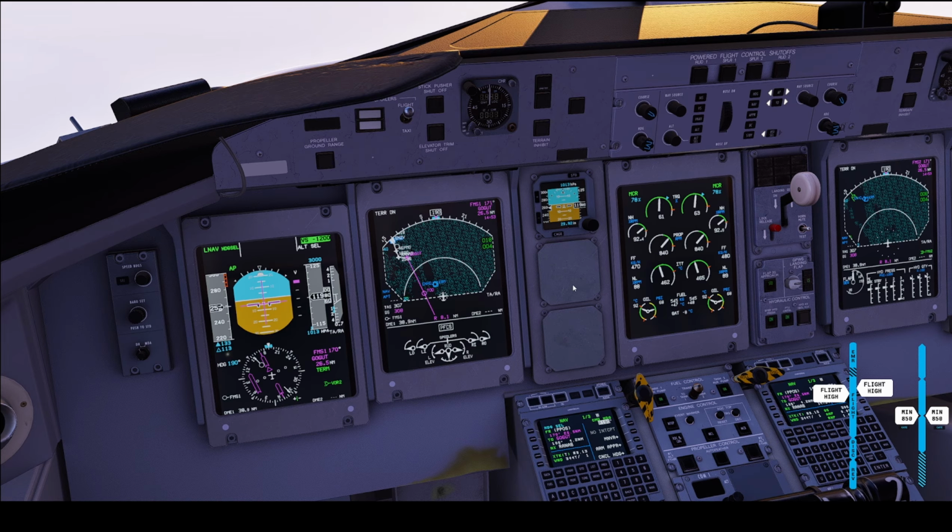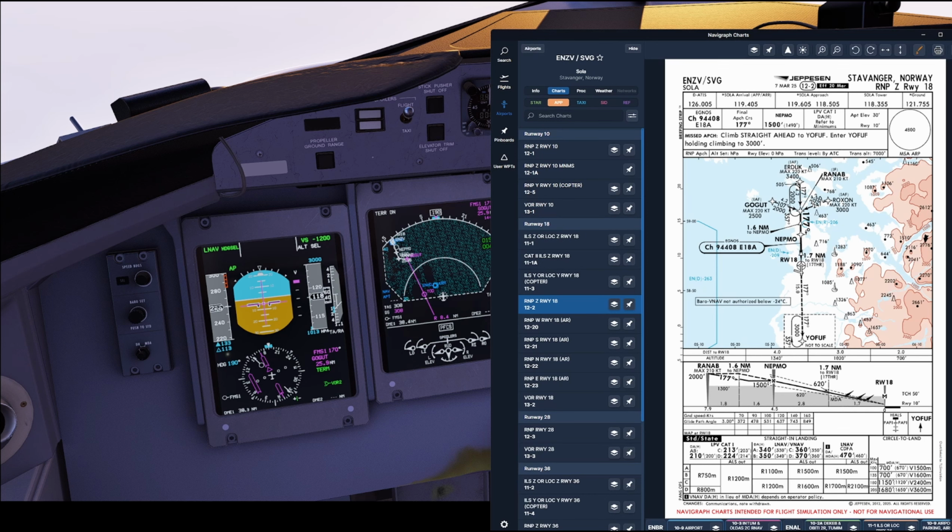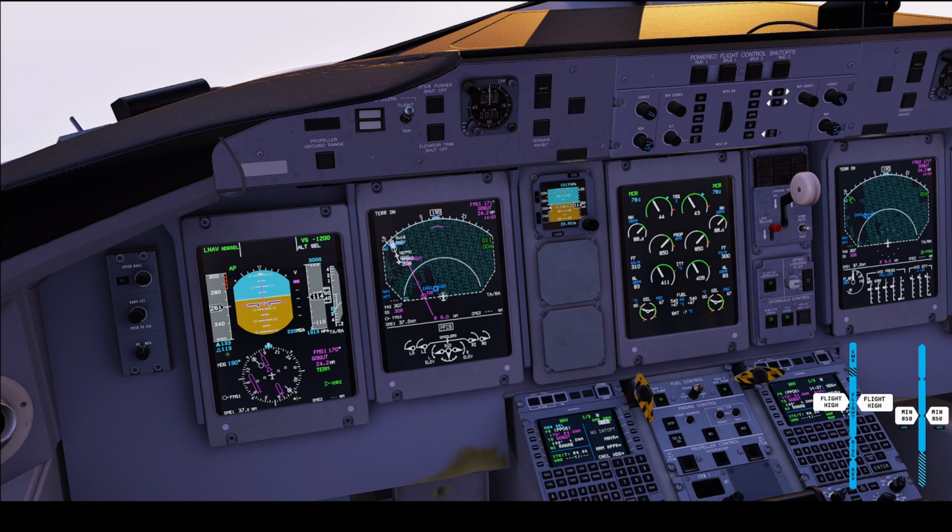Something like that. Keep the speed reasonable. For a briefing, we can quickly recap that we have the RNP Zulu 18 at Stavanger Airport. We are going to enter our minima, 220. Missed approach straight ahead, holding 3,000 feet, MSA 48, and that's all good.